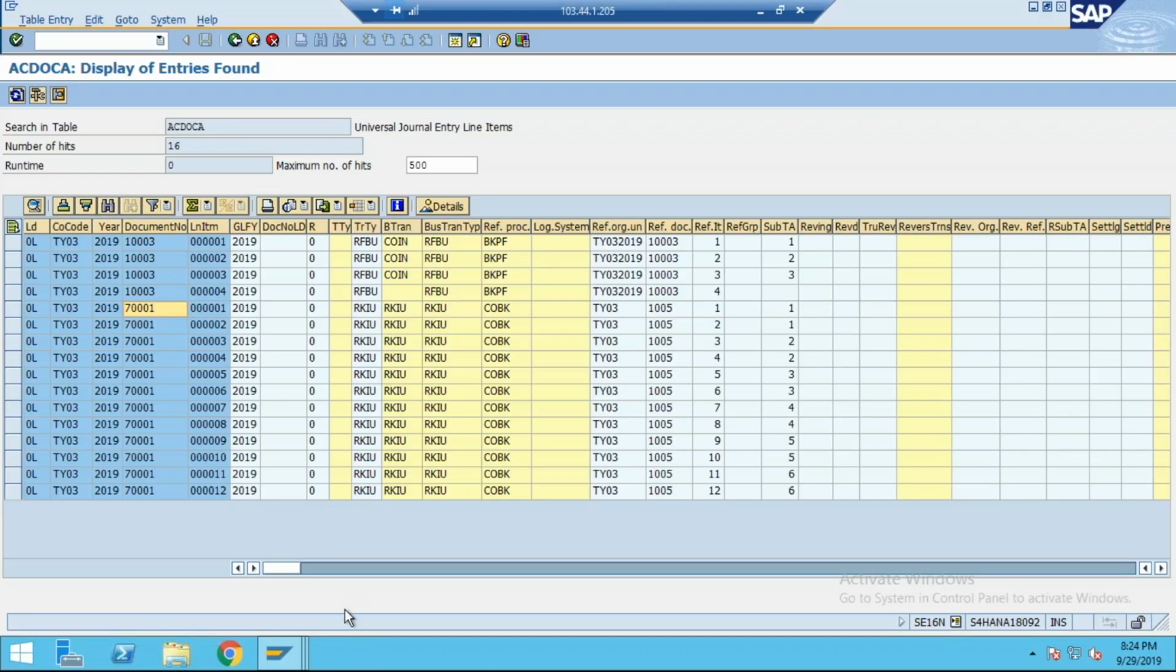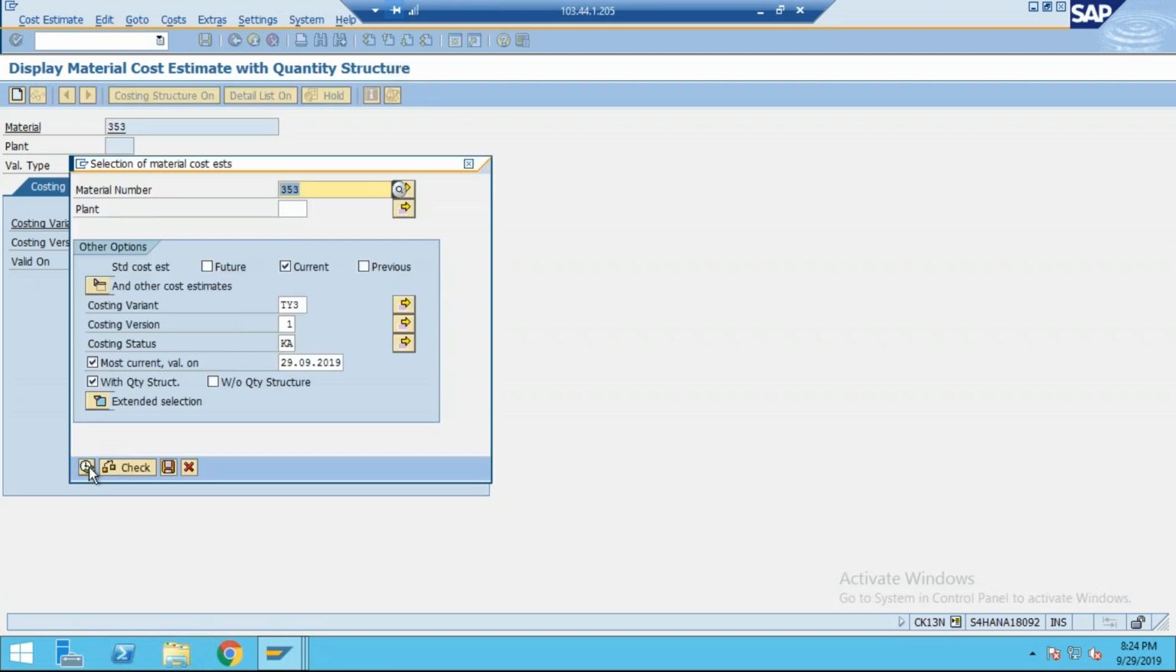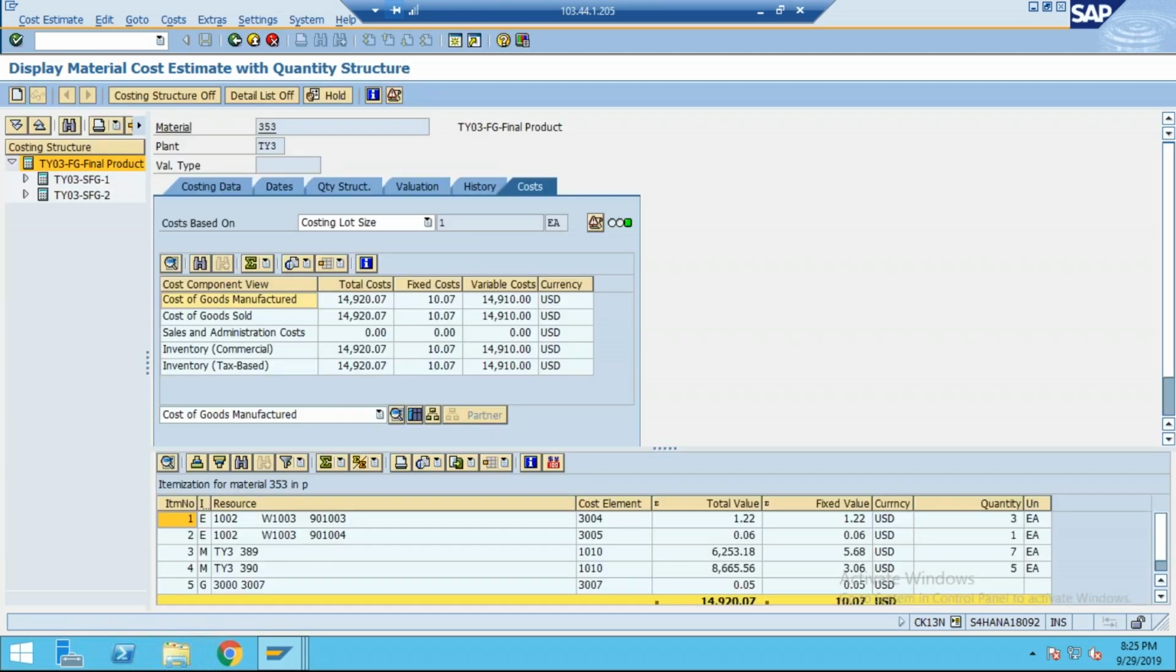I think I closed that one. Let me open it once again. Right, so we calculated this cost.